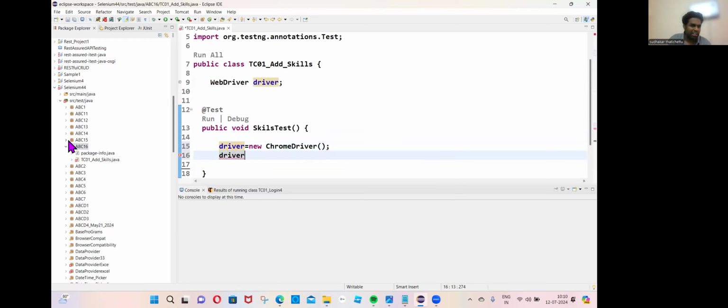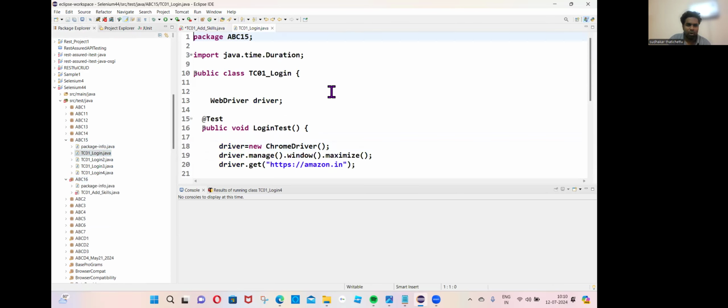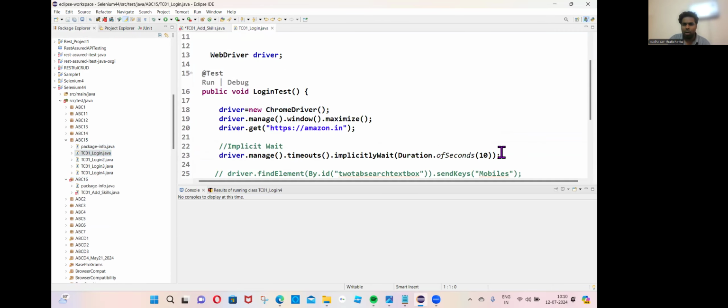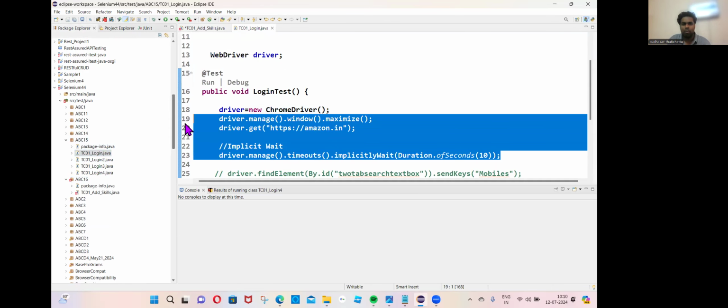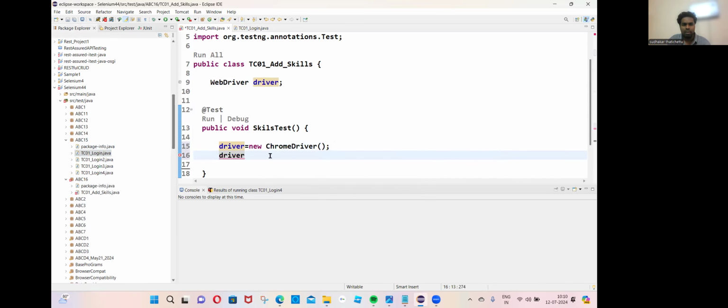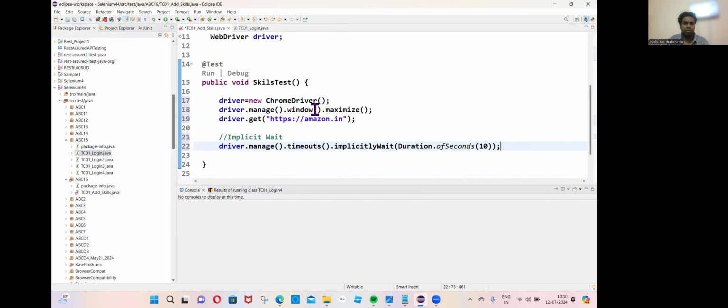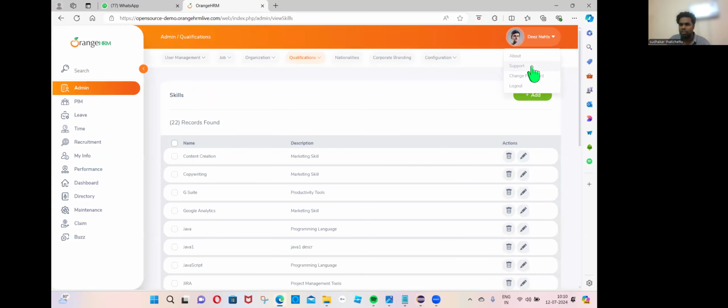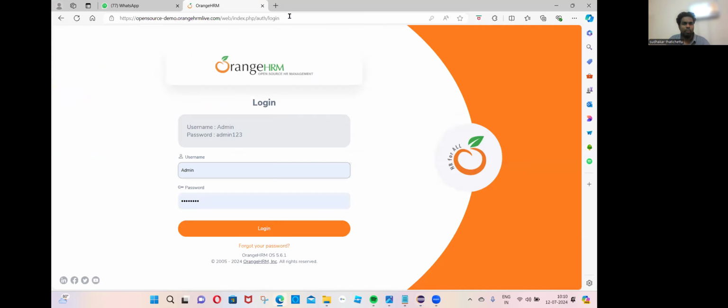So let me copy the lines of code because we have already written them. I am not writing them again. These 4 lines we already discussed, I am copying these 4 lines. Then I have to give the application URL. Let's take the application URL from logout. So let me log out of this website. So this is the login page URL. Let's take this URL and paste it here.